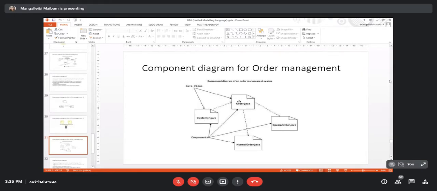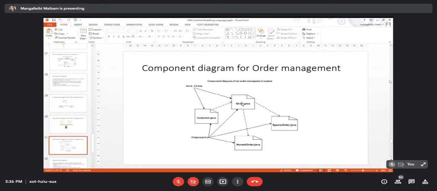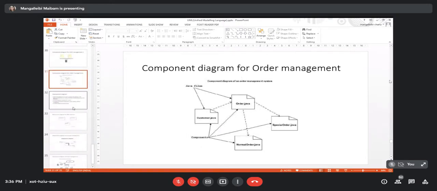So the customer is going to communicate with this order class, and this order class again has two subclasses: normal order and special order. So you can also draw a component diagram in this format. I have explained two formats here where you can draw component diagrams in the form of files or in the form of components. In the form of components, the representation looks like this. In the form of files, the representation looks like this. So any of the forms you can draw.